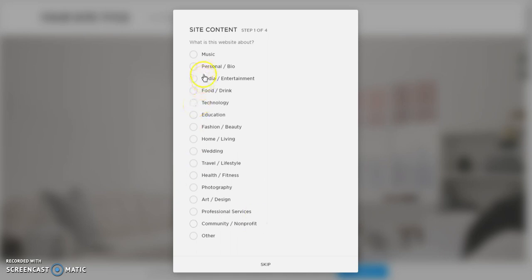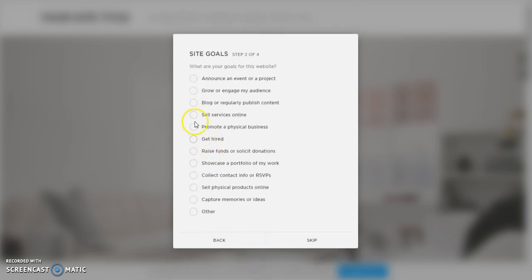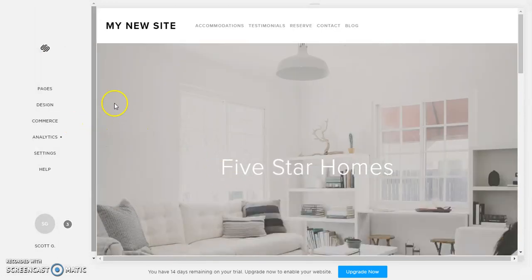Then it'll ask you quickly what your website is about. Let's say it's a home and living website. Let's say you're a home stager, for example. We're going to click Next. And let's say you want to sell services online. We're going to click Next. It's going to ask you for a quick bit of information here, such as a quick description and a site title. And there we go. Okay, so now we have our website.